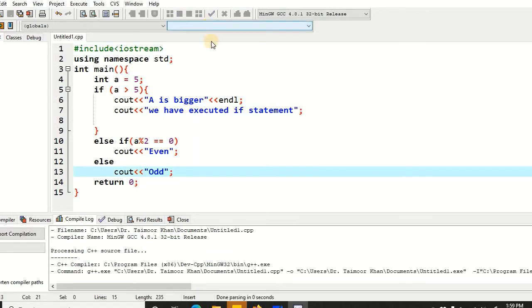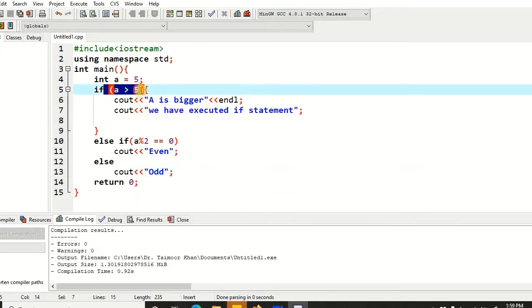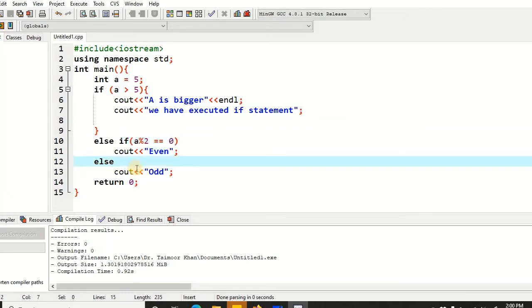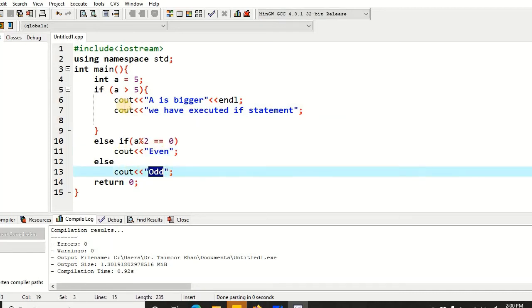So if we execute this, it says odd. So first it checked on this condition that was false, then it came to the else case and checked on this condition which was again false, so it came to this else which was associated with this if, and odd was printed. So as you can see, it's in the form of a ladder and it's going to keep on checking conditions one after another until a condition is met. If none of the conditions are met, it's going to execute the last else case. So that is in the form of a ladder.